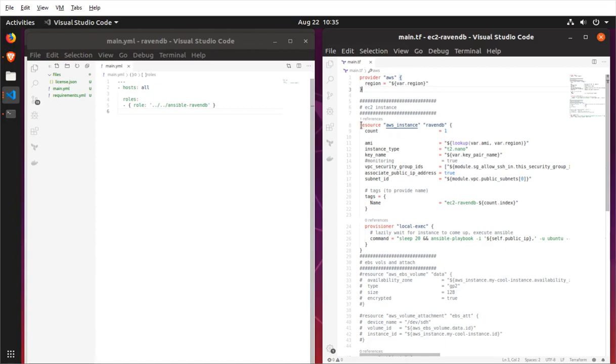We ask for an AWS instance, we configure some important parameters like the size, how many we want. Really that's about it. And following that, it hands off to a provisioner, which really just lazily waits and executes Ansible. Over on the Ansible side, we have a playbook, which I've just conveniently named RavenDB.